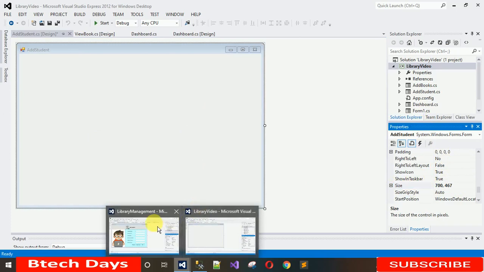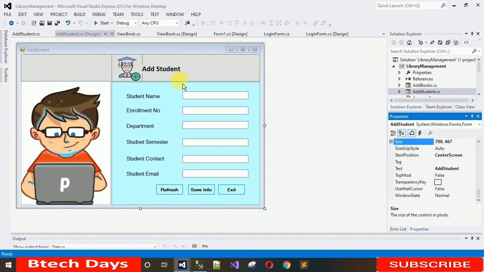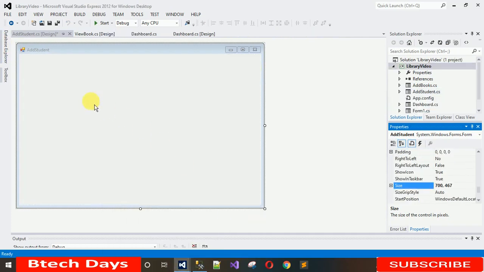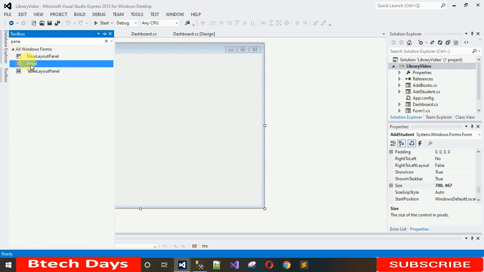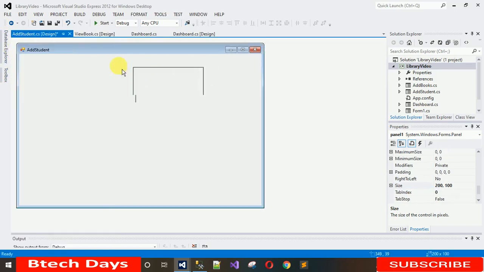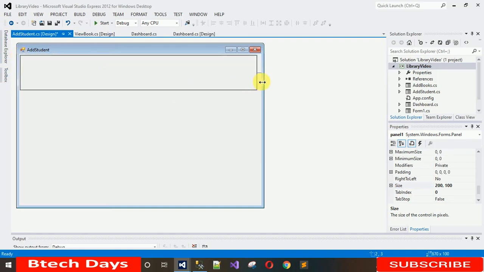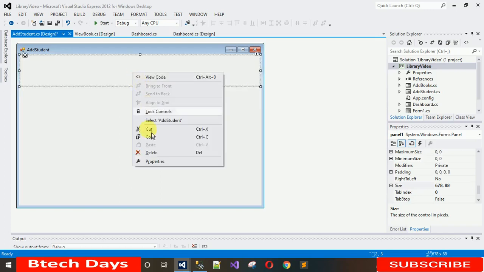Here you observe one small thing. We have two panels and one picture box. This is a picture box, this is a panel, and this is also a panel. So let me add these to our project. First thing I need is a panel. Let me drag and drop one panel here like this, place it in the right position, make it large like this, and change the background color.